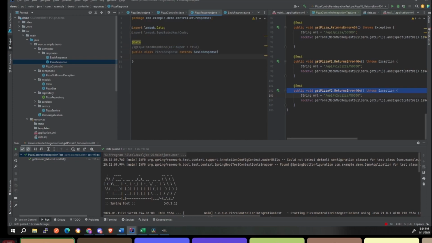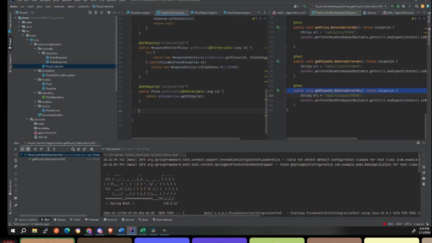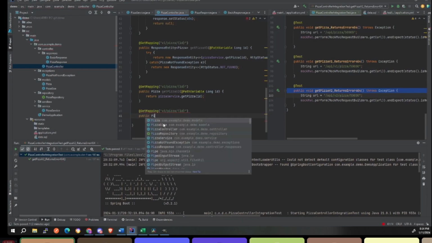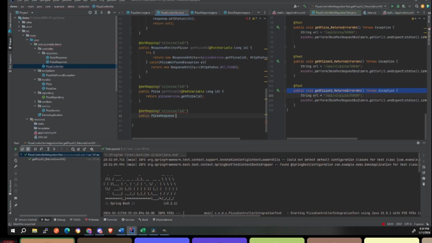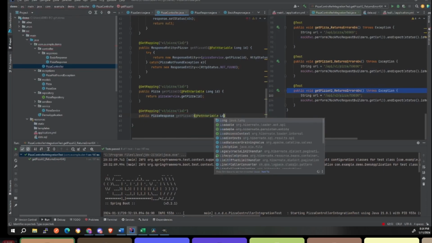So public class PizzaResponse extends BasicResponse, and in here what we want is to actually have a pizza. What does that mean? When I come over here to my controller, we covered all sorts of stuff, error handling and how to test and all that. So I'm going to have a version 3 here, and in here we're going to have a public PizzaResponse, getPizzaVersion3, and it's going to add @PathVariable long id.